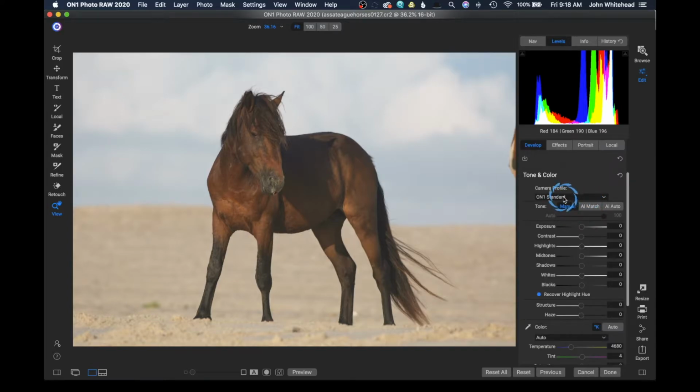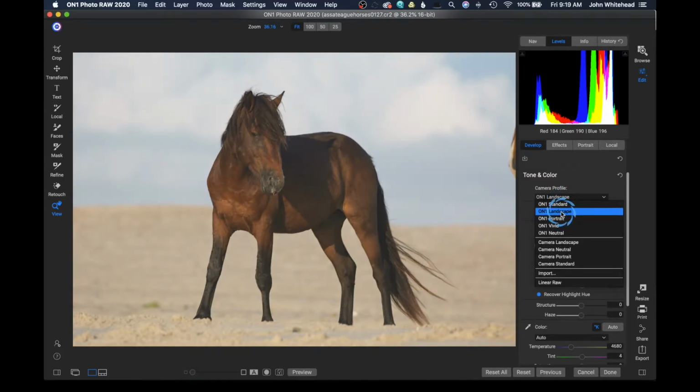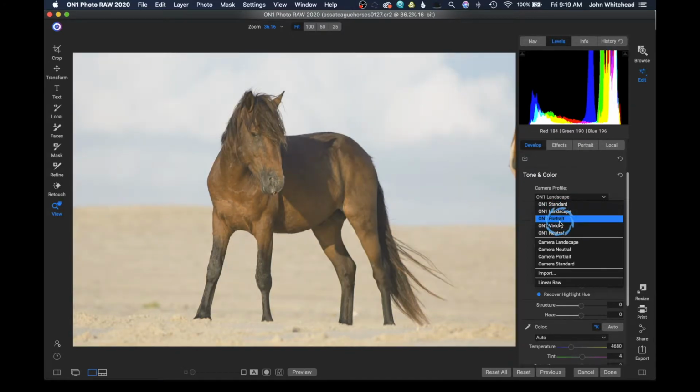Next thing that we have here is you are able to pick your camera profile. Now, OnOne has some OnOne profiles. As we hover over these, you're seeing how the different profiles affect the image. There's no right or wrong camera profile. It just kind of depends on the user and what you like. So those are the OnOne ones.